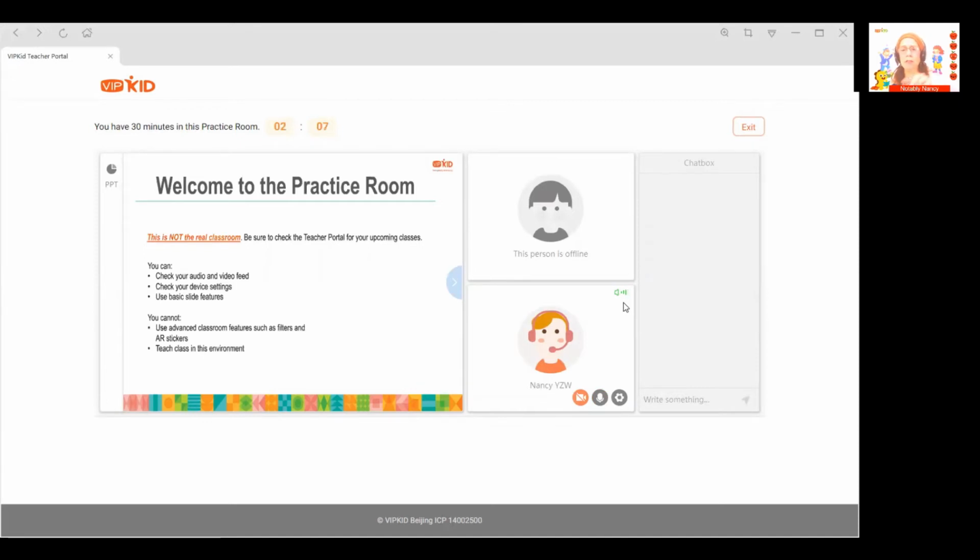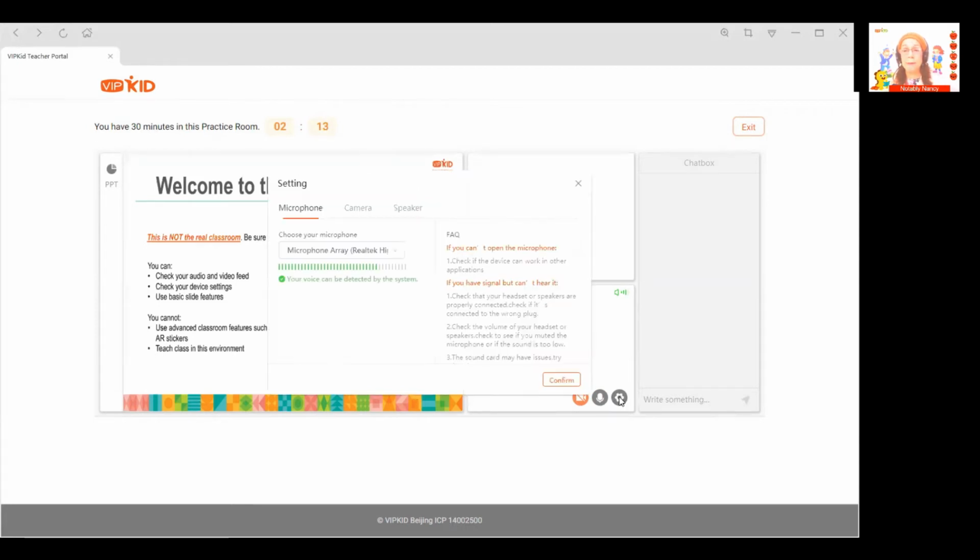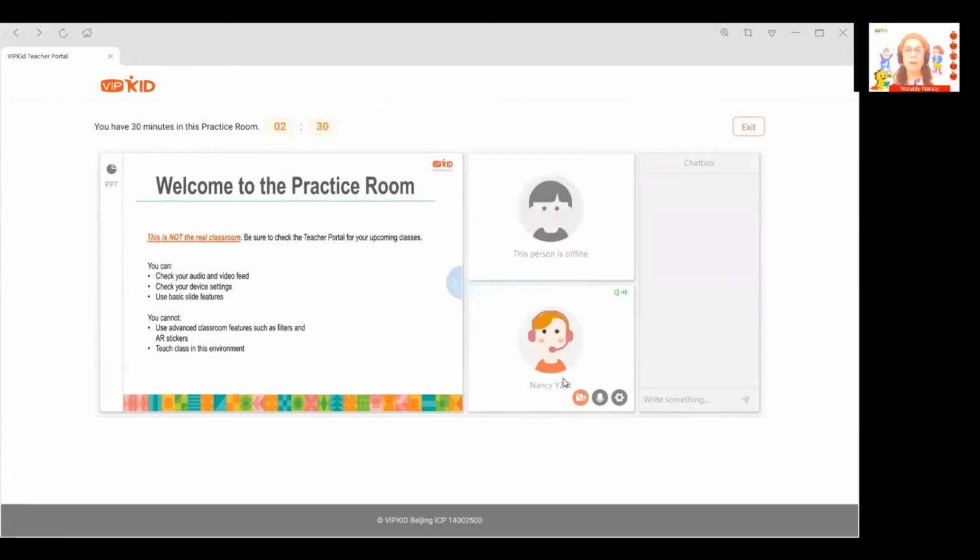Okay, I'm going to try one more thing with the camera. This little icon is the toolbox. I'm clicking it. Okay, microphone, Array Realtek. It's really supposed to be my Logitech wireless headset. Okay, there it is. I've reset it and I'm going to confirm.